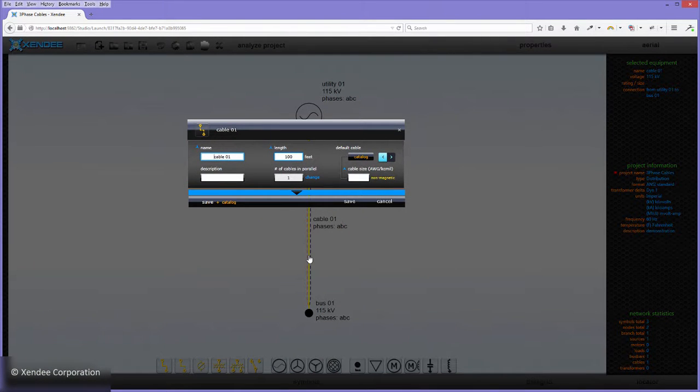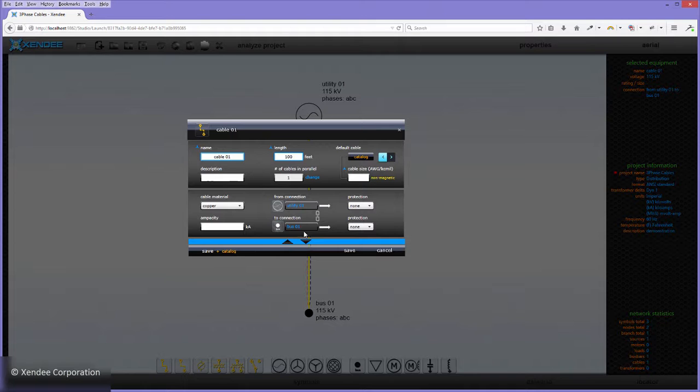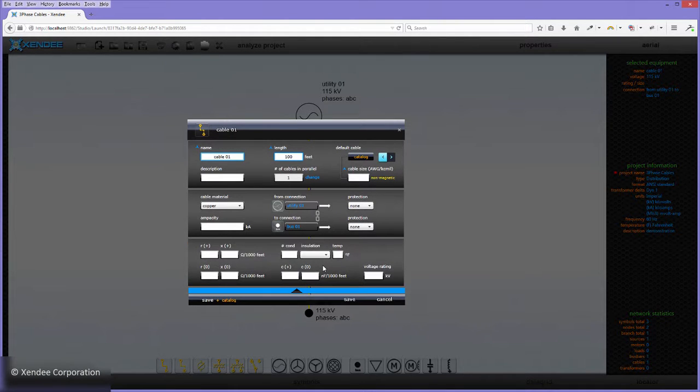The cable editor is organized as three panels, each exposing a higher level of data complexity. The first panel allows designers to provide basic information such as the cable's name, its length, and size. The second panel goes a little bit deeper and allows cable material and ampacity along with protective devices to be defined. From and to connections can also be directly accessed from here.